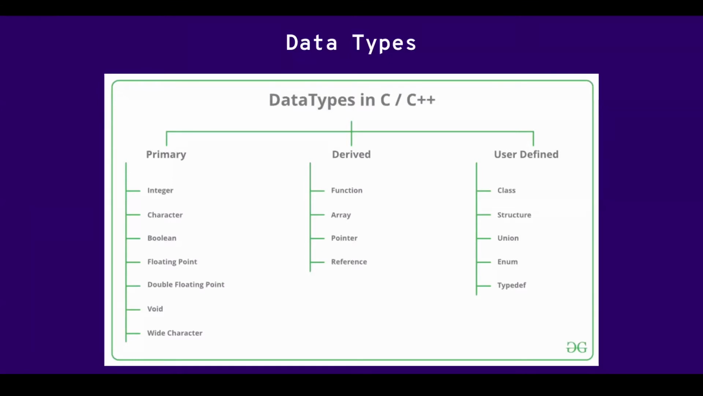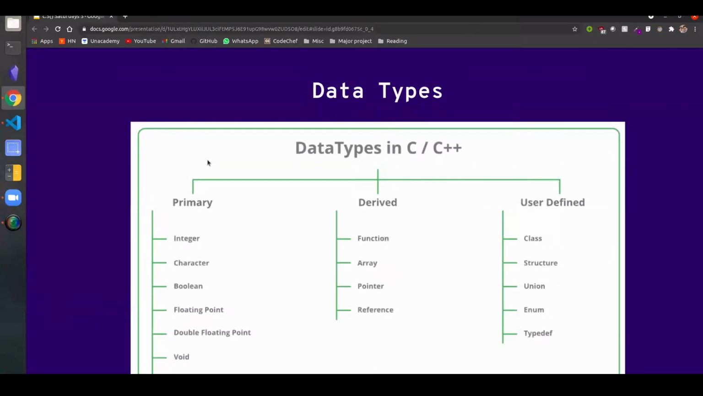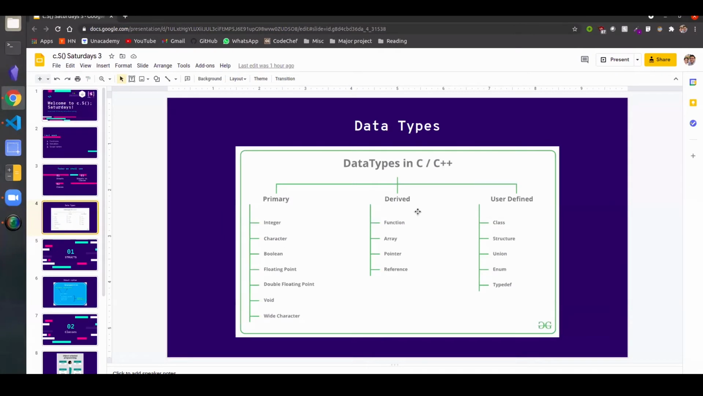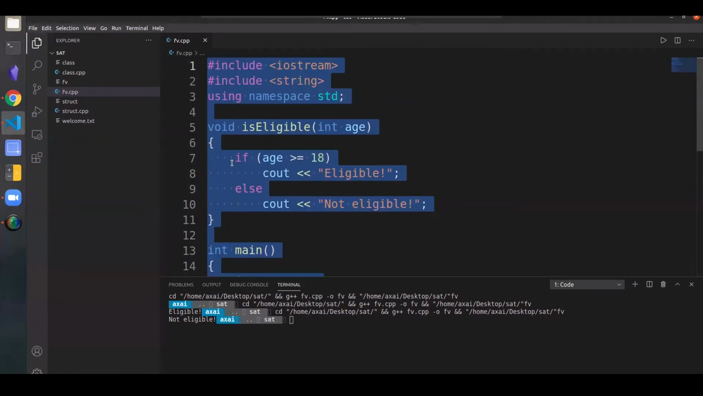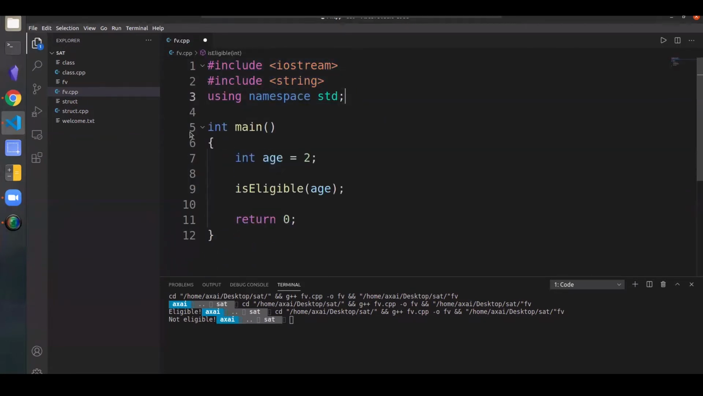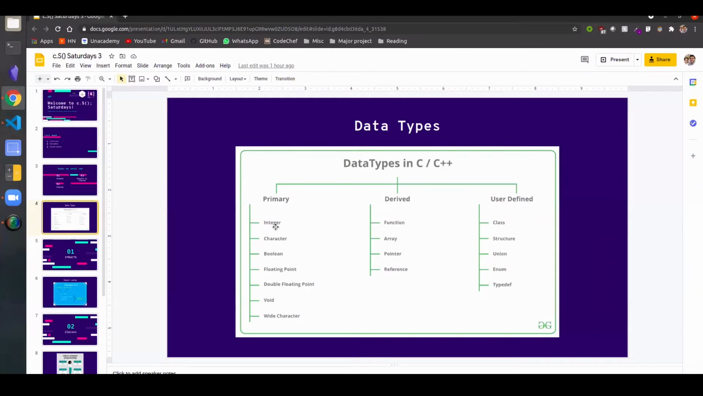The types of data types that we can see in C and C++. Basically, we have three types. The image pretty much speaks for itself. We have a primary data type, a derived data type, and a user-defined data type. Let us look at primary and derived first. Like I was explaining earlier today, primary data types are basically integer, character, boolean, floating point, double floating point, void, and wide character.